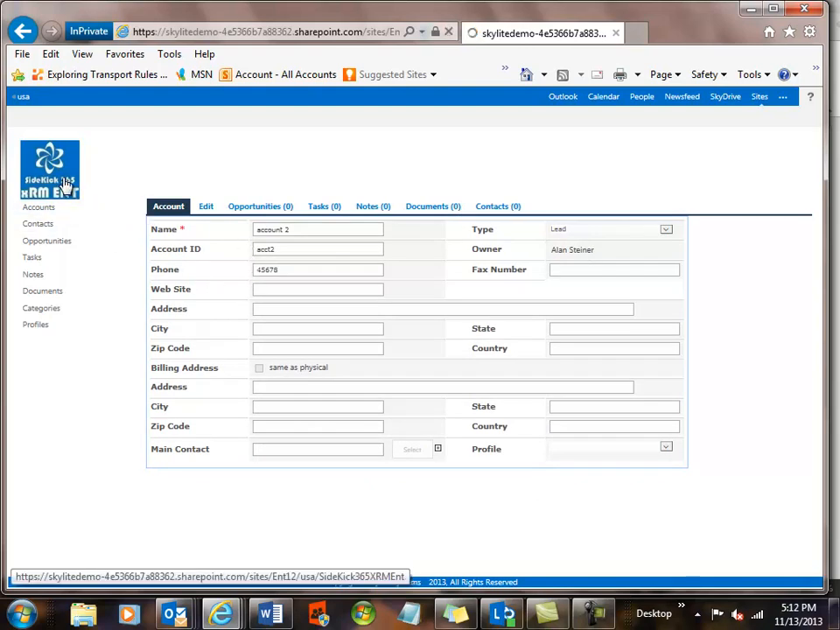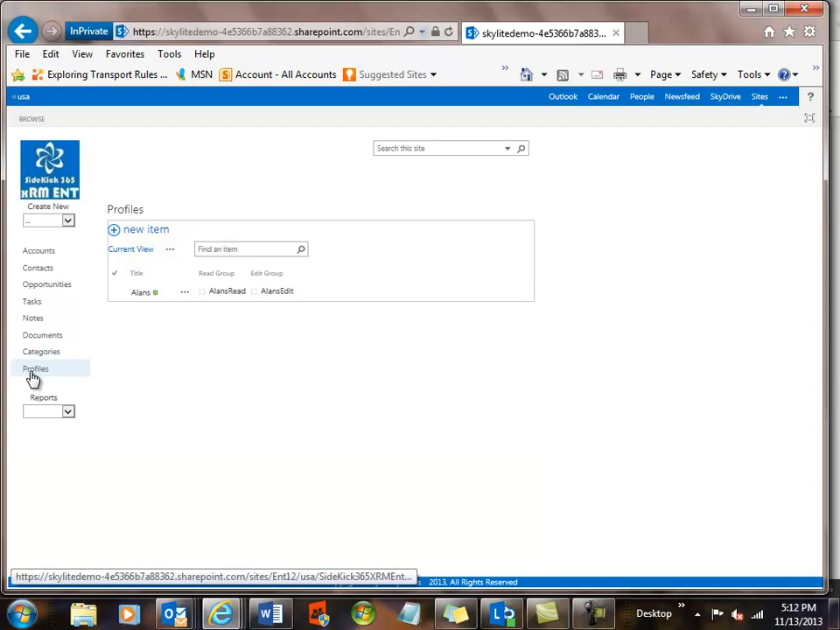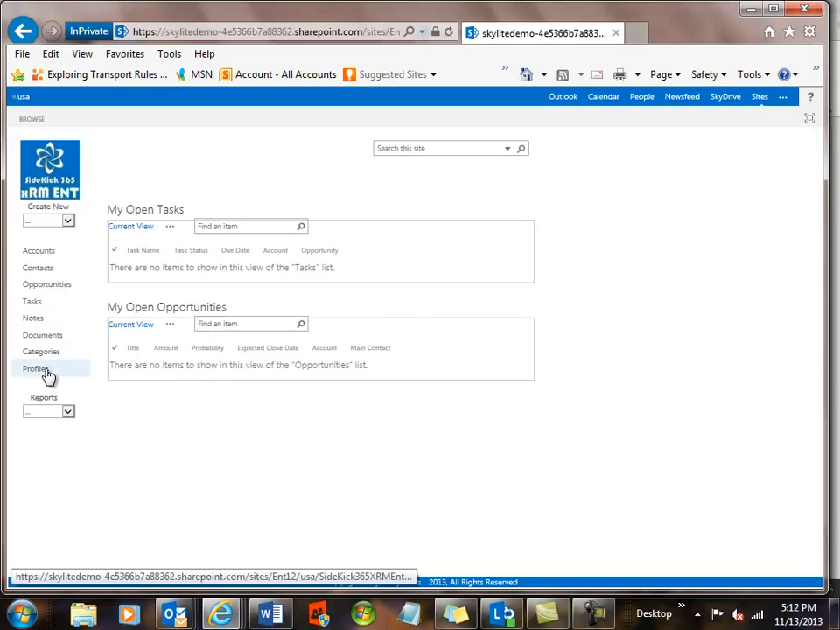Let's go back to the home. And I want to go into profiles as Amy and see what I can do. So I can see them. But it doesn't let me add anything in the profile. You see it just kind of spit me right back out when I tried to add one, or even if I hit that new button. So Amy can see and edit items that have the Alan S profile, but she can't set any profiles or modify them because she's not part of that xRM permission owners group that had full control on the site.